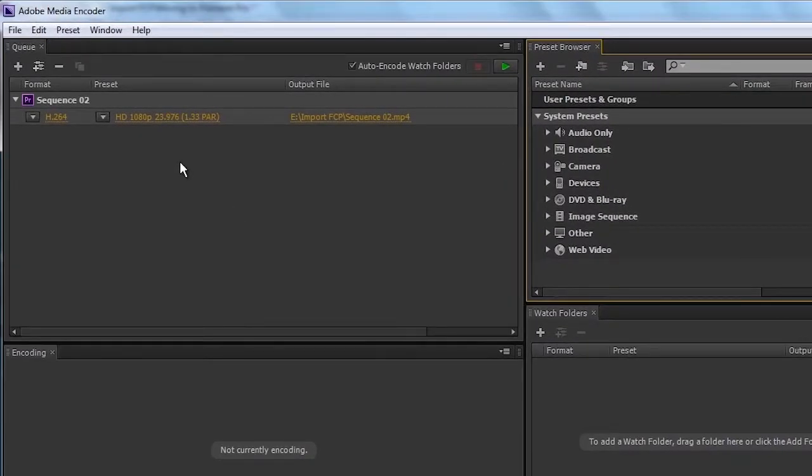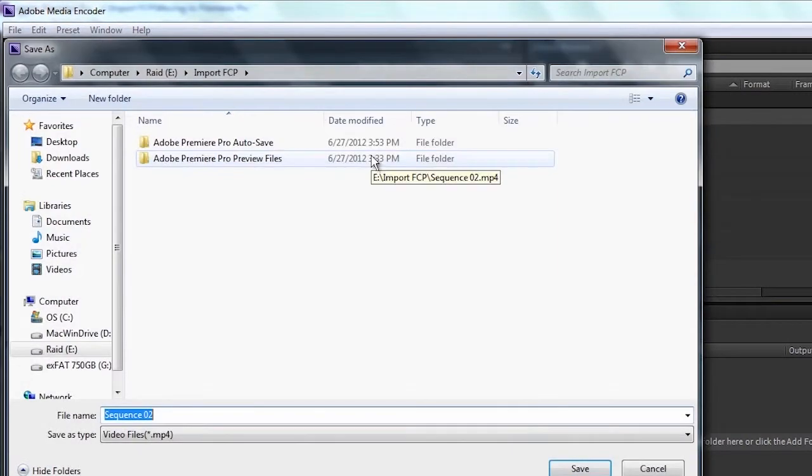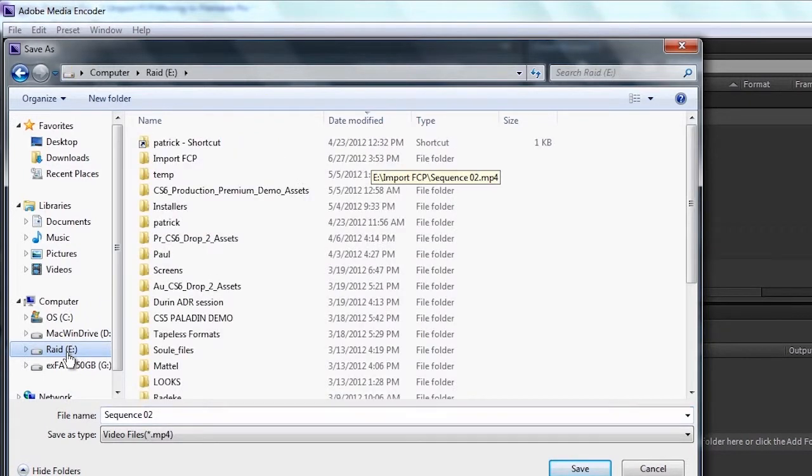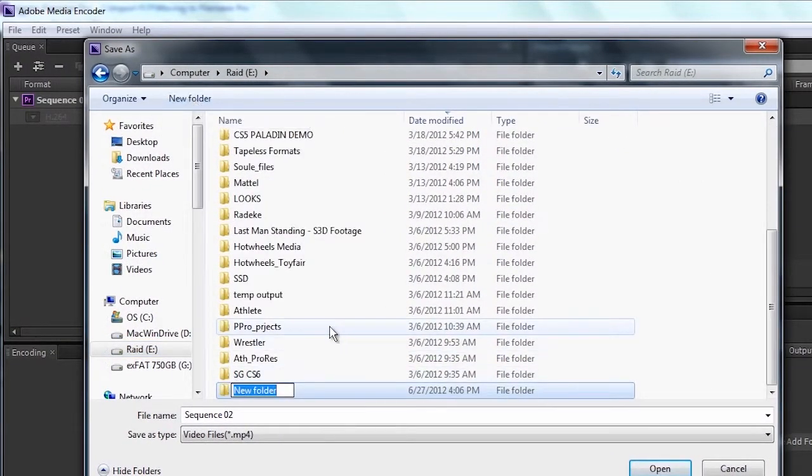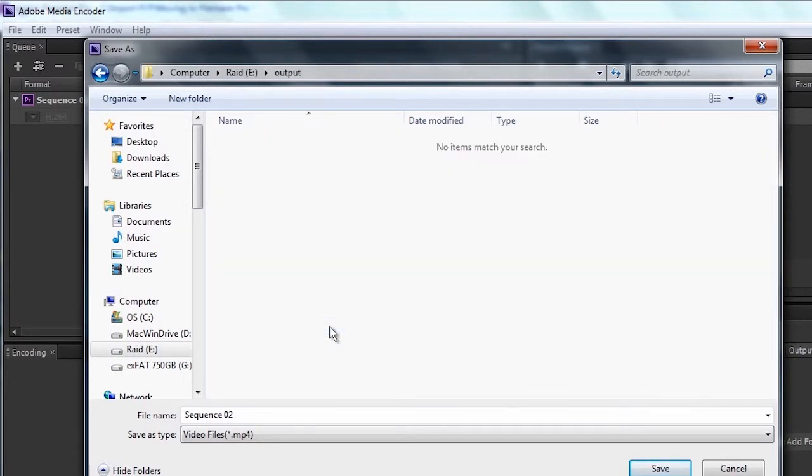So there's our sequence set to export out to a certain drive. I can change the location of that drive very easily. So I can go out to my RAID drive here, and we can create a new folder. And again, this is a great feature inside Windows. In this dialog box, I have a new folder button directly inside here. I'll create that, and I'll call this output and open that up.